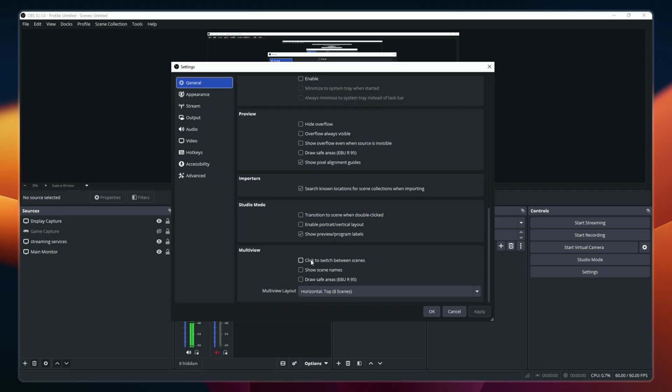Below the Multiview heading, you'll notice 3 checkboxes with different options. Go ahead and check the boxes beside Click to switch between scenes, show scene names, and draw safe areas EBU R95. These settings are important because they allow you to quickly switch between scenes with a single click, display the names of each scene for easier identification, and show broadcast safe area guidelines to ensure your content is properly framed.